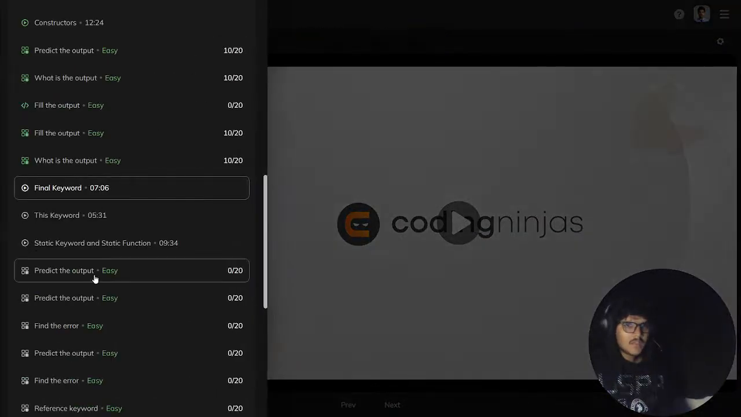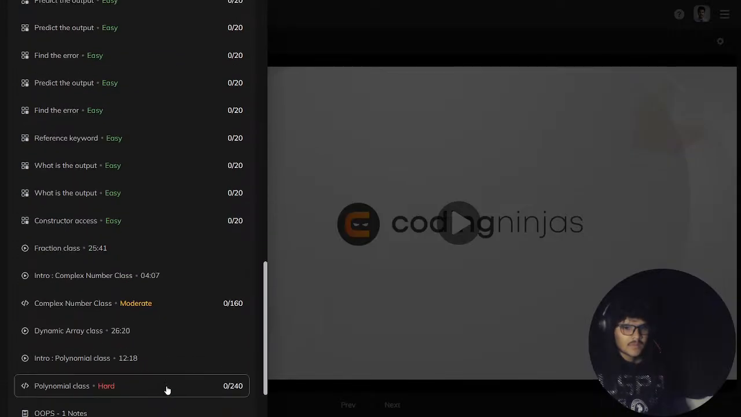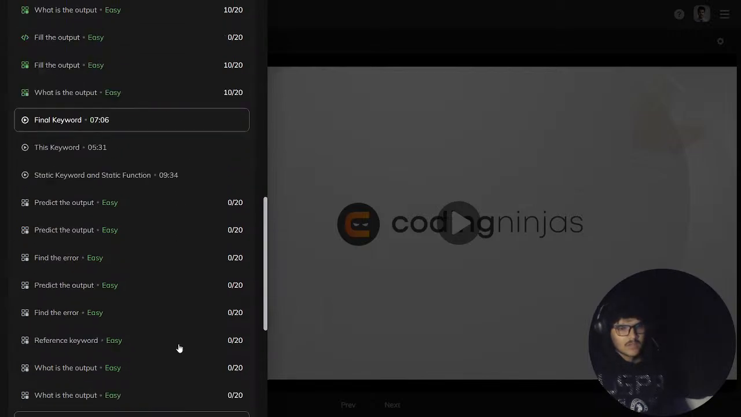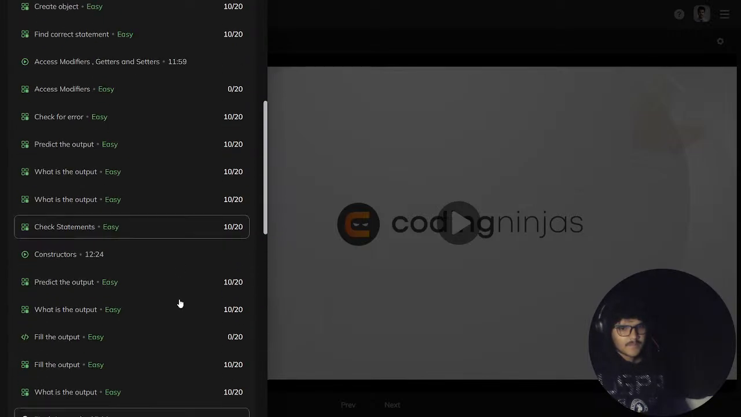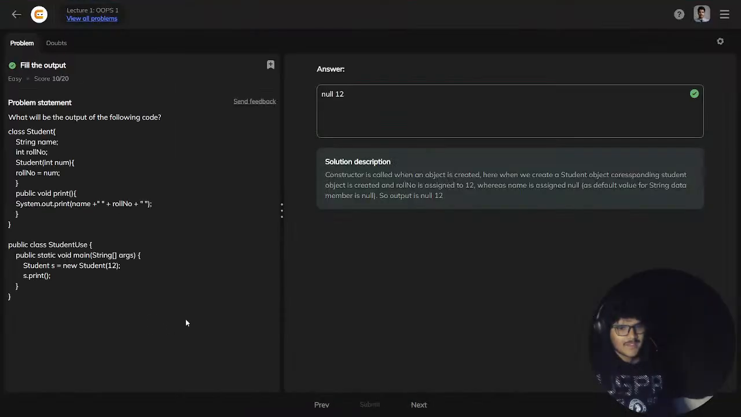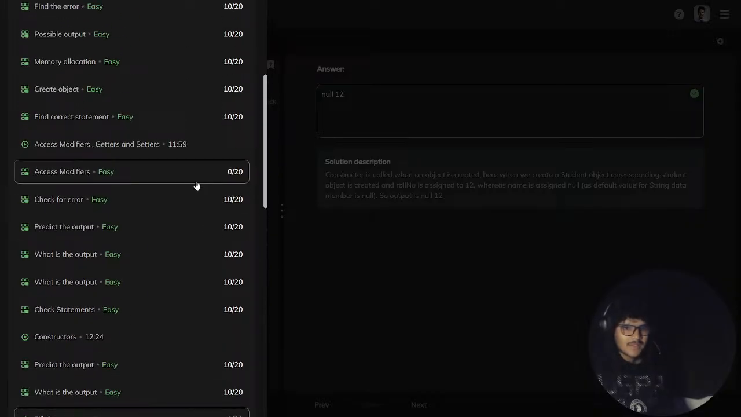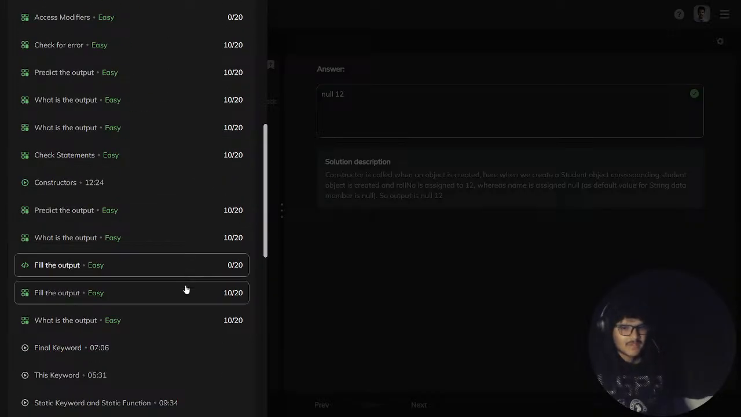Have we decided to do this also? Final keyword, this keyword, and static keyword. I cannot believe that we scored 0 in this question. Took all the attempts.